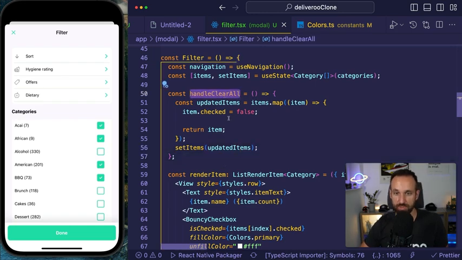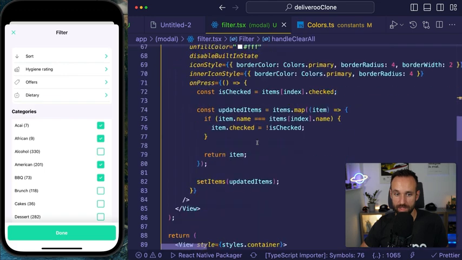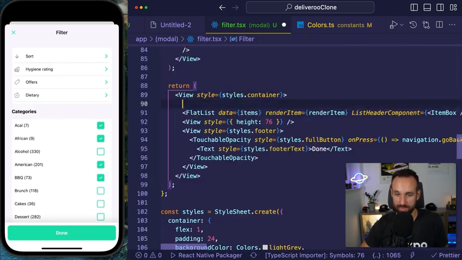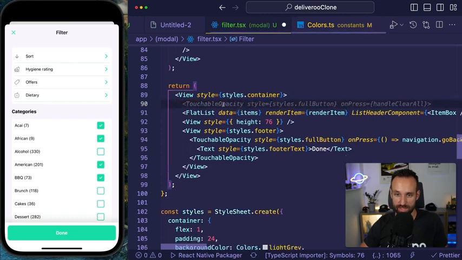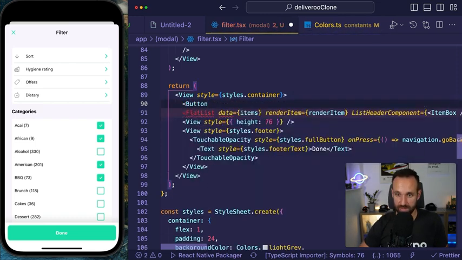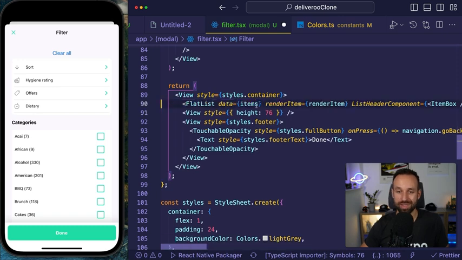Let's see if we can just put a simple button somewhere. I'm just going to put this above the flat list for testing. Just make it a button. Button from React Native. So let's see, I got the button, and if I hit this, it clears all the items. So now we're able to correctly check the state and from code also clear this.